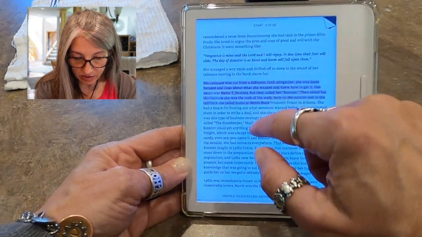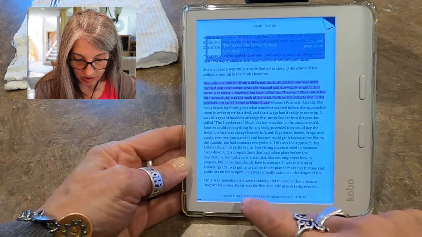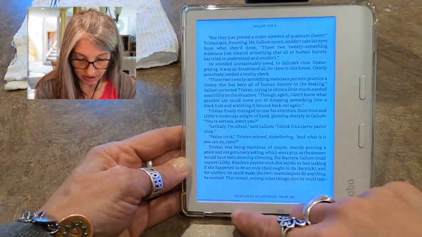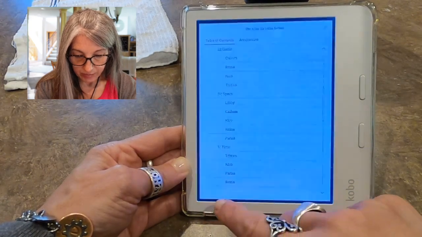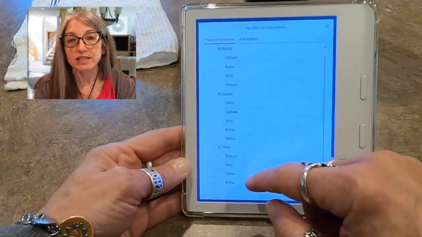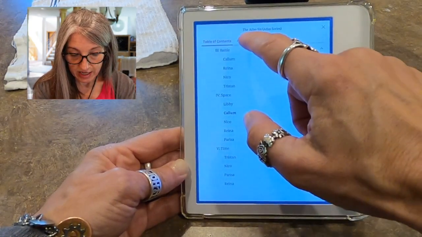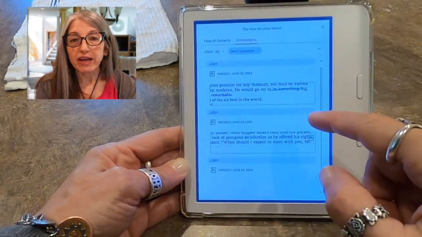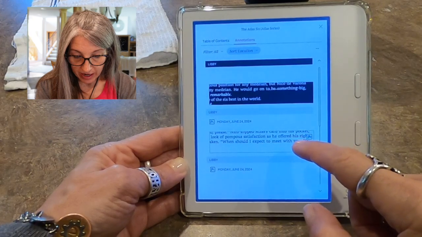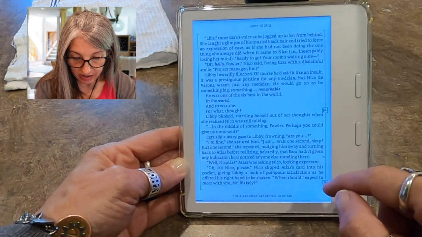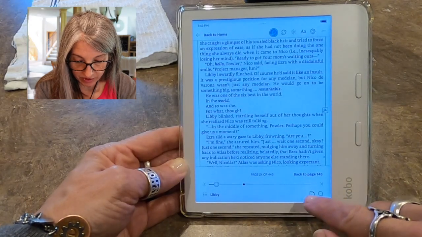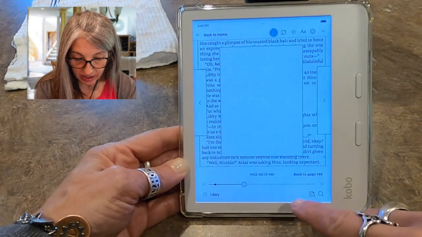Let's go into Atlas 6, because for some reason it's not recognizing chapters. There we go. Okay, so table of contents. There's the table of contents in Atlas 6. I don't think I have any annotations. Oh, I do have annotations. There are my annotations, and I can jump to whatever page I have annotated. So there's that. I can go back to the page I was on.